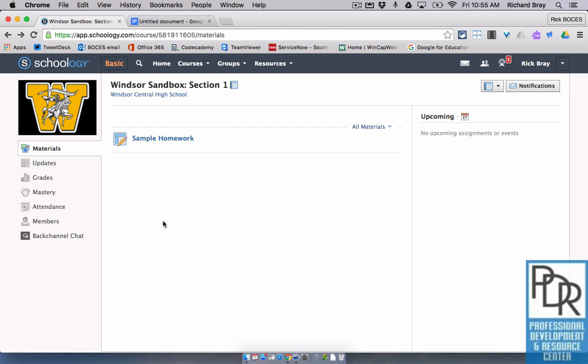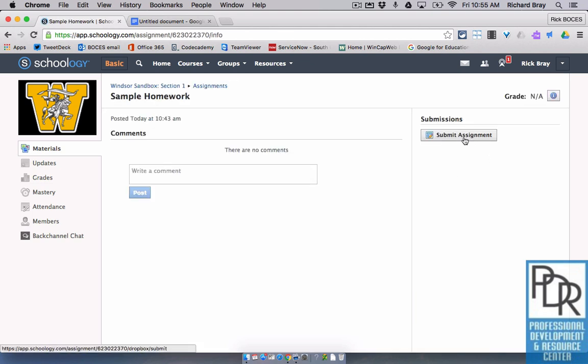I'd like to show you, as a student, how to turn in a file from Google Drive to Schoology. Now this is again assuming that the student has connected their Google Drive account with Schoology the same way you as a teacher did. There are two ways to do this. Here I am in my course, and here's a homework where on the right hand side I can now submit an assignment.